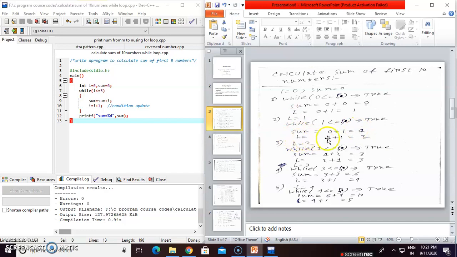And i equals i plus 1. So i is 1, and 1 plus 1 is 2. Then again go to the while loop and check the condition. Now i is 2, so 2 less than equals to 5. Yes, the condition is true. In the body of the while loop, sum equals sum plus i. Sum is 1, i is 2, so 1 plus 2 is 3, and 3 is stored in sum. Then again i equals i plus 1. i is 2, 2 plus 1 is 3, so 3 is stored in i.